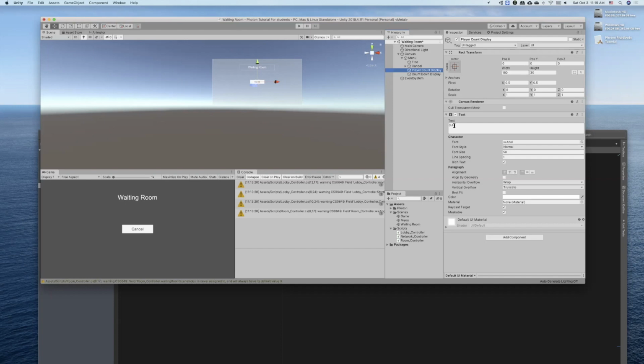Whenever you go to the waiting room, you will see that this 0 will be changed to 1. Why? Because you are the only person right now in the waiting room out of the 4 players. Now, if you have 10 players, because previously we set up the room size as 10, right, then this 4 will be changed to 10, because this is the number of maximum players and this is the number of current players.